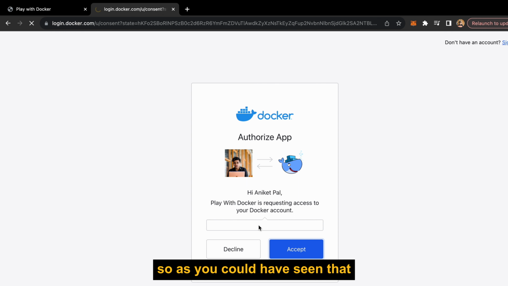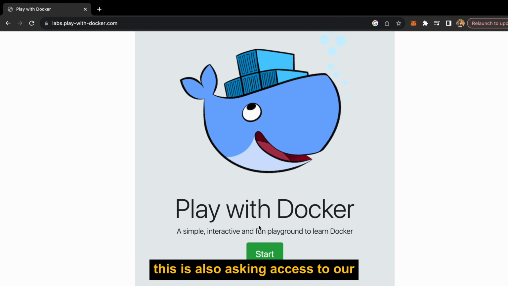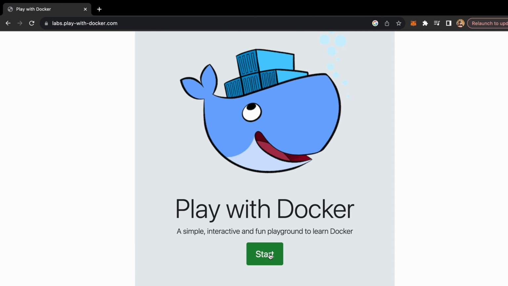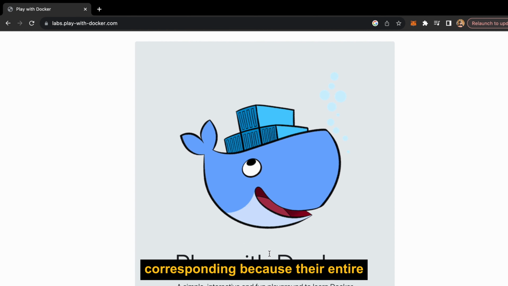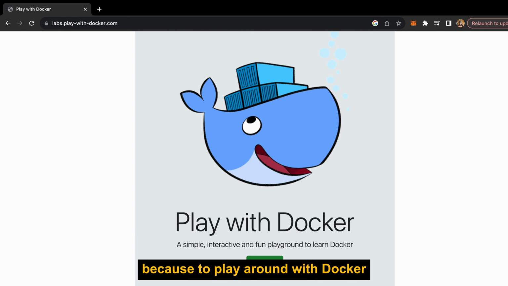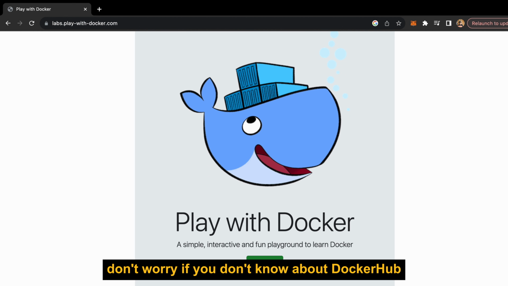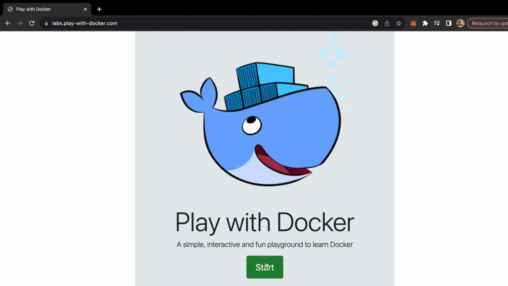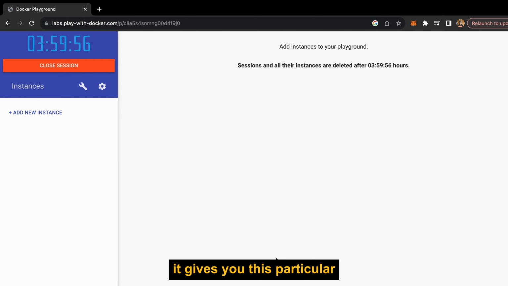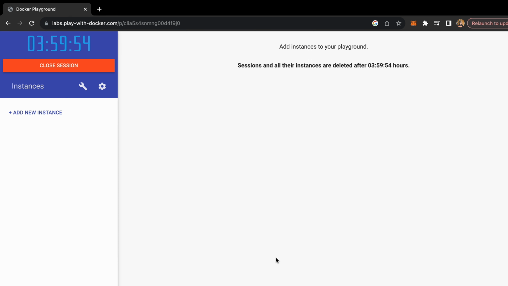So as you could have seen, this is also asking access to our Docker Hub account, because to play around with Docker, we need a Docker Hub account. Don't worry if you don't know about Docker Hub. I will be explaining Docker Hub and images in the next video. And click on start. It gives you this particular lab where you can play around.